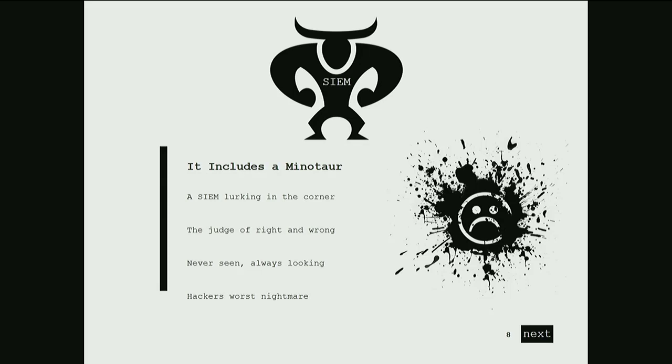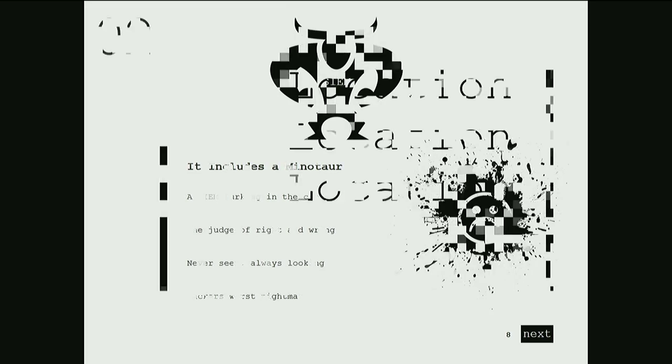It is monitoring everything. It is the decider of who is good and who is bad, because SIEMs are really good at knowing what you tell them to know. Right? It does exactly what you want it to do all the time, hopefully, if it works well. All right, so now we have the SIEM.